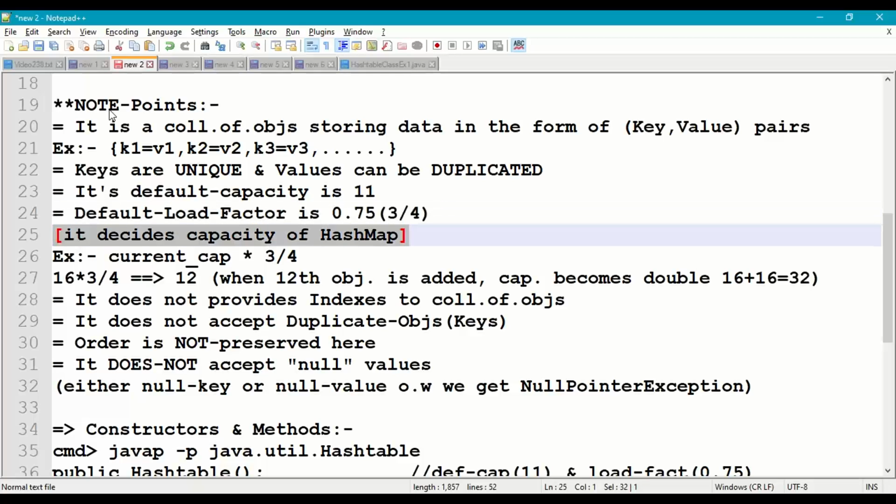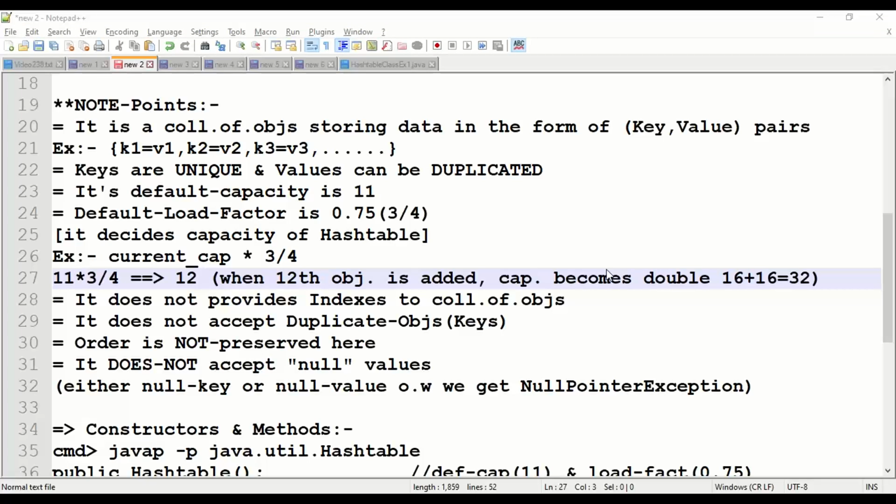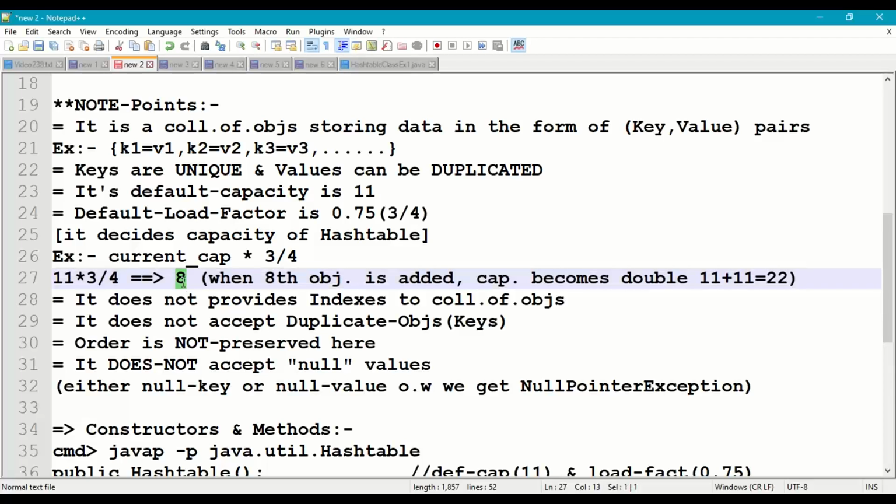The load factor decides the capacity of the Hashtable. For example, let us say 11 into 3 by 4. If we calculate this, 11 into 3 by 4 is approximately 8. So when we add the 8th object, automatically the capacity will become double, 11 plus 11, which is 22.